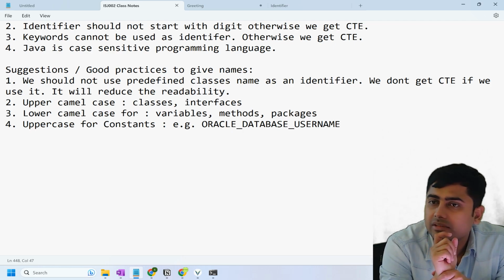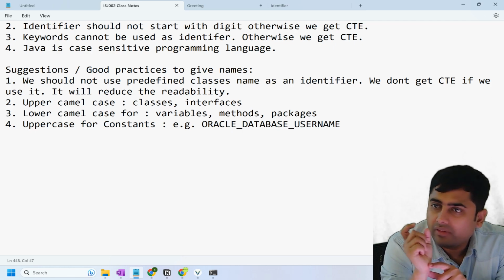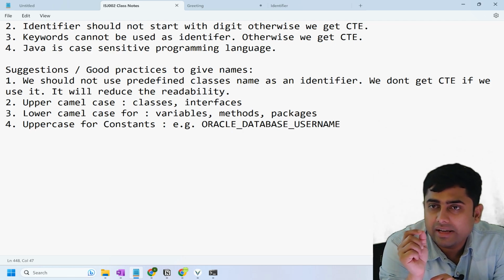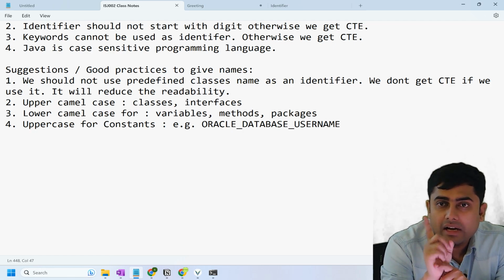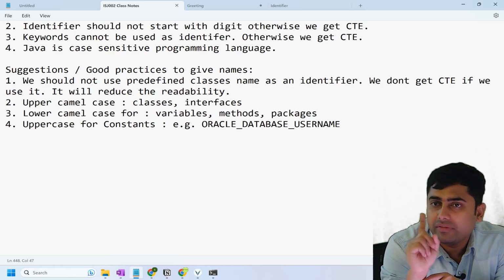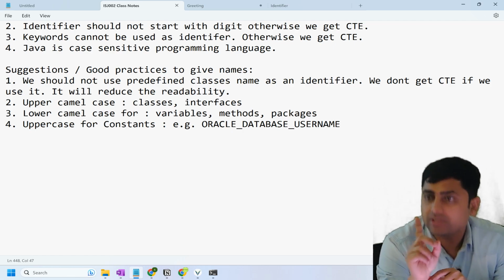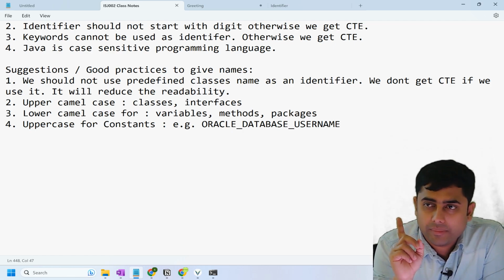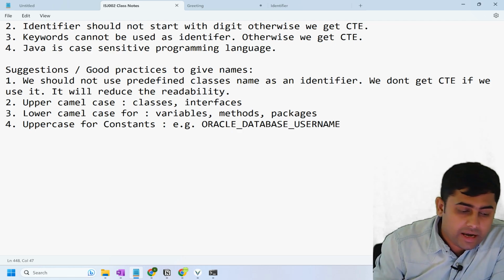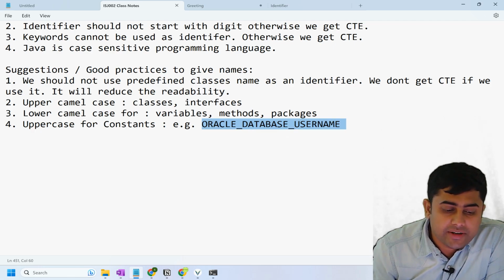Sir, lower camel case means variable names and methods should follow it. Every word's first letter should be capitalized starting from the second word. And upper camel case means every word's first letter should be capitalized starting from the first word itself. Okay? And for the constants, every word should be capitalized and separated by underscore.